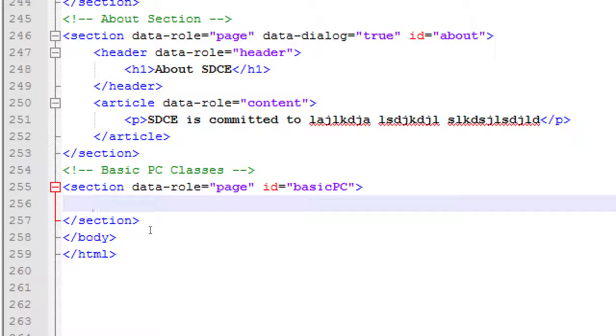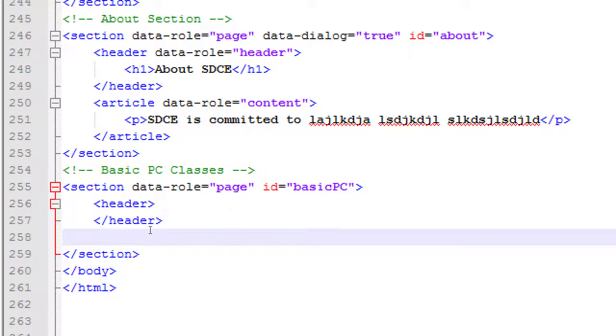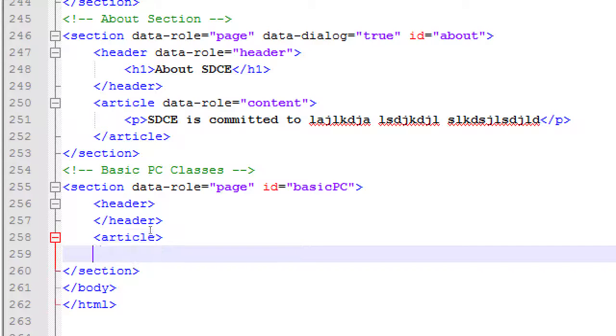It's going to need a header and an article, but not a footer. And this goes back to when we were sketching out the different screens. Remember, we had screen A and B and C and so forth. So this is one of those screens that is not going to have a footer, but it will have a header and an article.